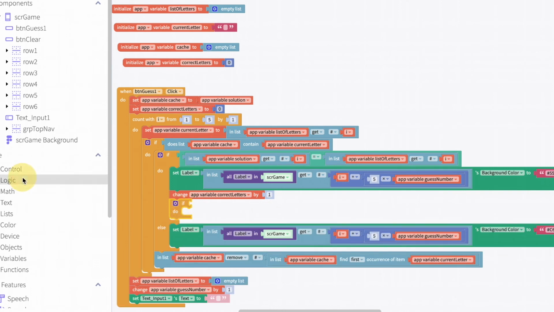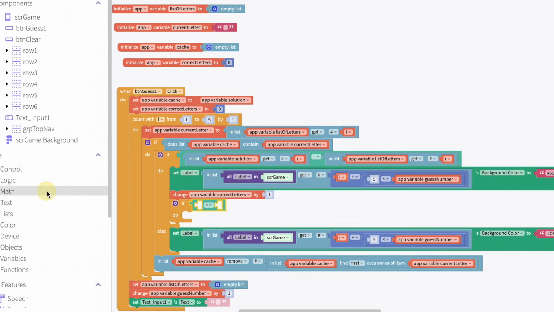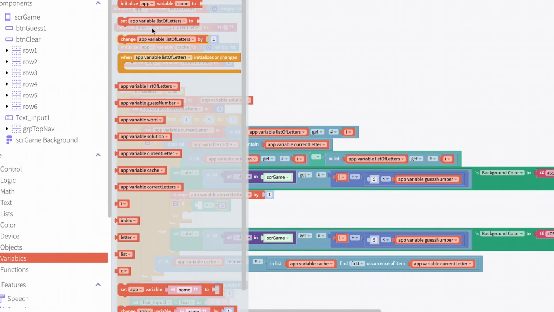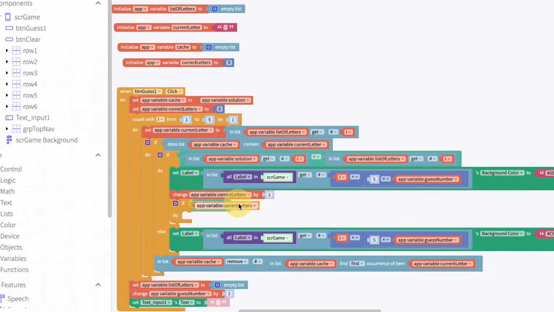So we go if, and in our logic here is where we can do our equals condition. We want to check if it equals 5. We discussed earlier that if you had longer or shorter words, maybe you'd want to use a variable in here, but we're going to stick with 5 for the moment. Let's check if our number of correct letters is equal to 5, and if it is, what do we want to do? Maybe we want to show a little output message to say well done. That would be in our top navigator maybe.